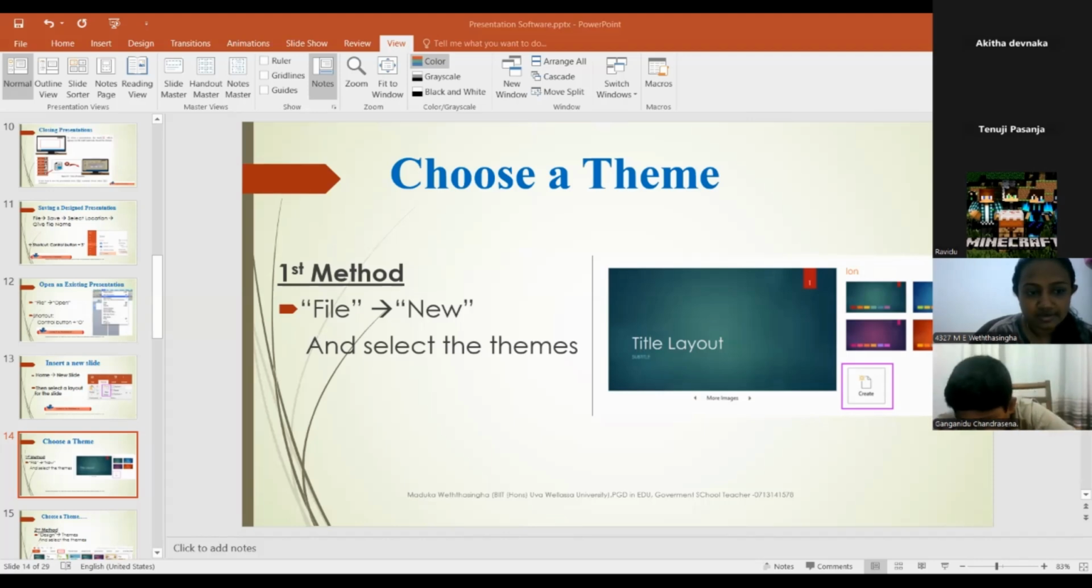Next one, watch very carefully. Next thing is we are going to design the slide. It means we are going to choose a theme for the slide. There are two methods. As I told you, when we create a new slide at the first step, in that situation, we can use a design slide rather than using a blank slide.